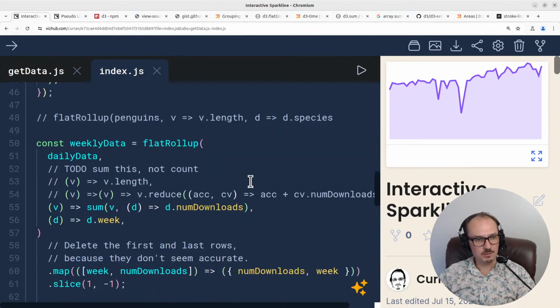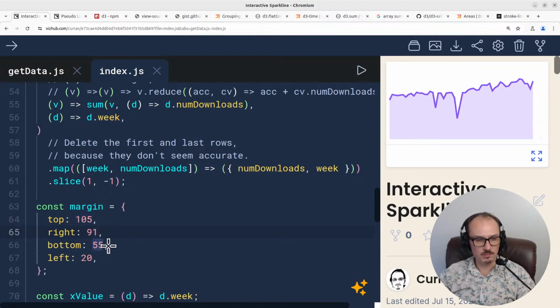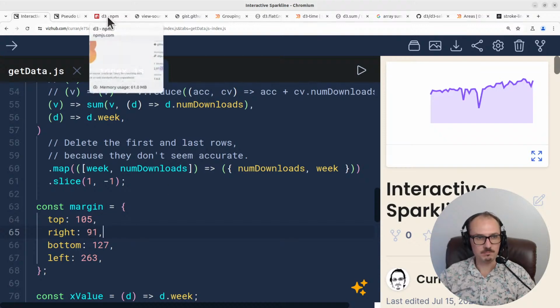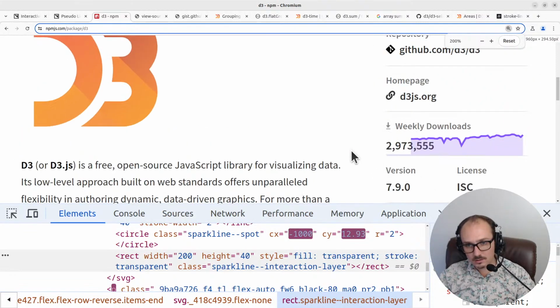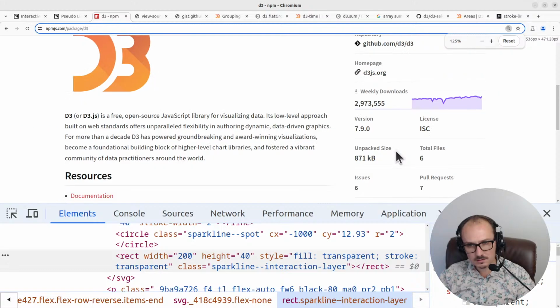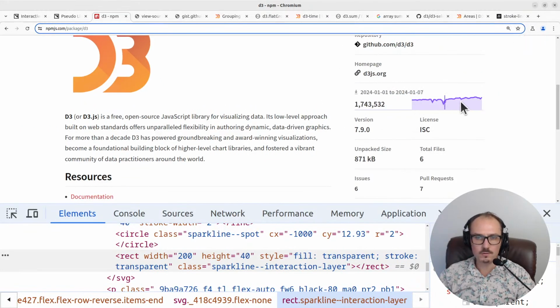Let me just tweak the margins to get it to be a small thing, because remember, we're trying to make it a tiny little spark line, a small representation. And we're going to go for this. Actually, this kind of fails under different screen sizes. But we're going for something like this.